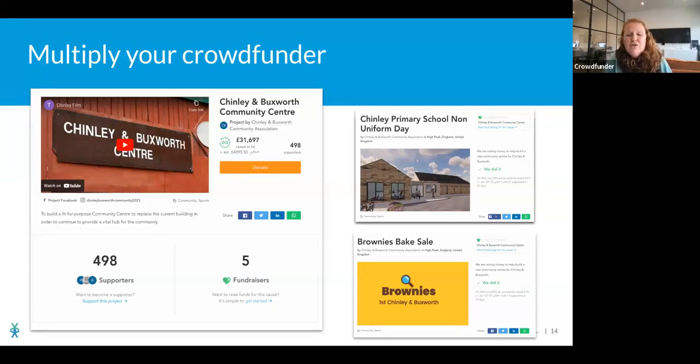This is when you can be really creative with your fundraising. And you can see here that there was a bake sale, there was a non-uniform day in the local school. You might want to reach out to those community organisations that you have links with and see what they can do as a fundraiser. You could also set your own fundraising tasks as well.